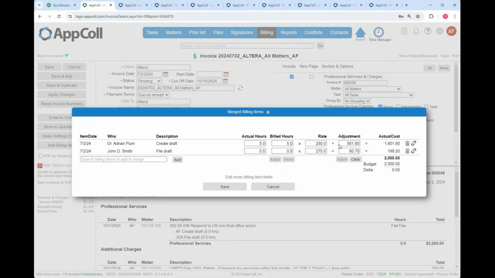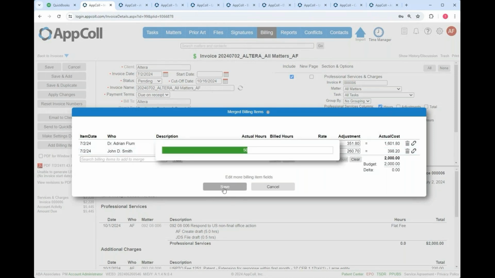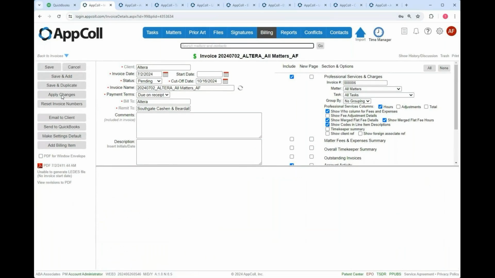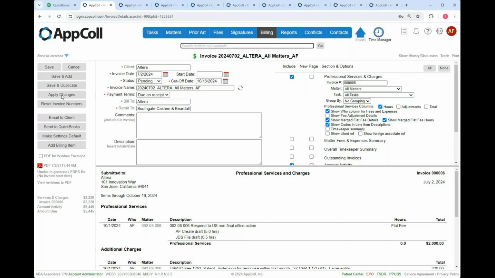So if I were to draw Adrian a bit, and then I'm going to come down here and tweak John to an adjustment. That's pretty generous, actually. That'll update the information right here. The line turns yellow when you do that to indicate that there's been a change, and you'll need to apply changes. Okay, and that's basically how it's done.